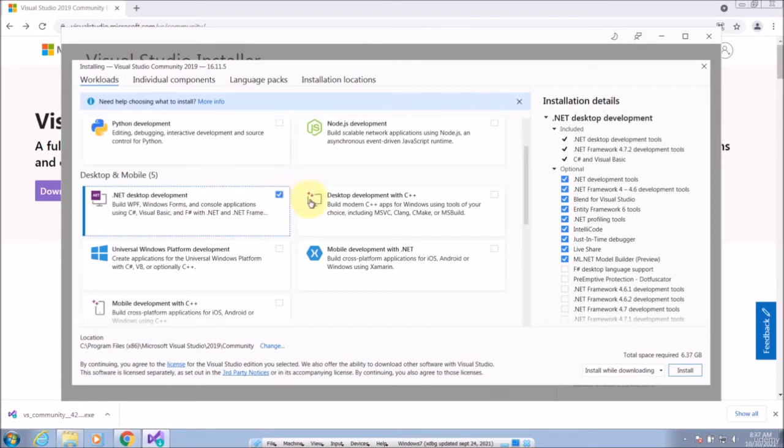After you check on this, you will see some of the default optional modules here, and you can uncheck which one you do not want. For example, we don't need Blend, Entity Framework, and ML.NET. All that we don't need, so we can uncheck those, and you will find that our installation space has reduced to 5.84. So all the rest we can just leave as it is, and we also don't need Live Share, so we can remove that to save some more space.